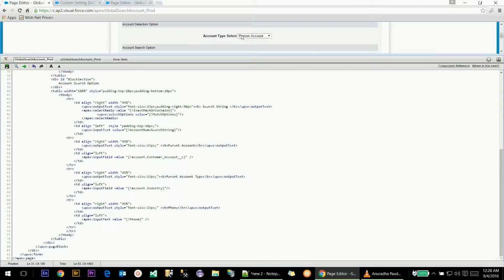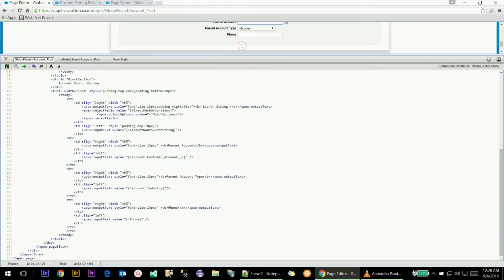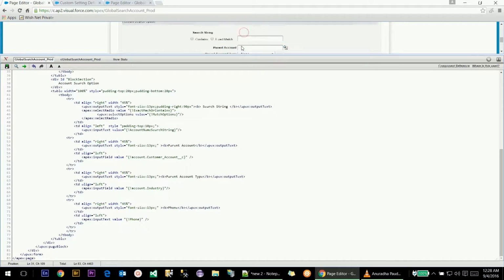Now we use the render option. Based on this selection, the flag value will be set, and for such criteria, a few search criteria will be displayed for business account, because business account will not have any parent account. So this parent account we don't require in the search criteria.